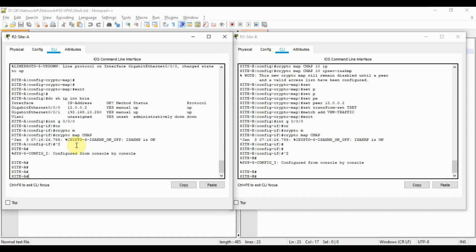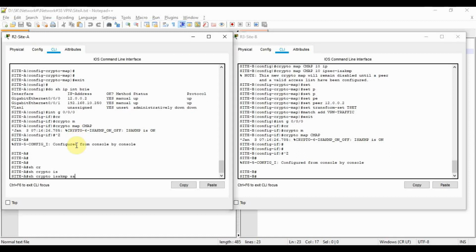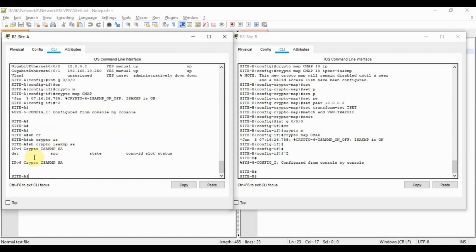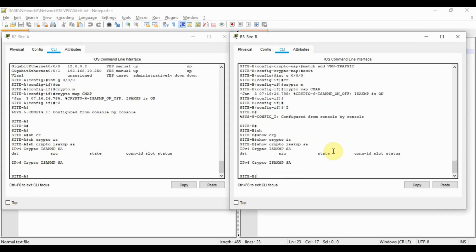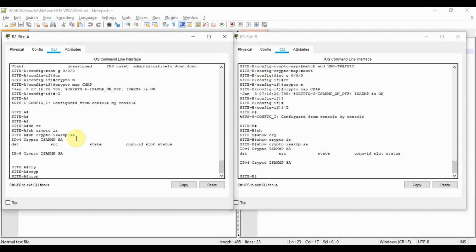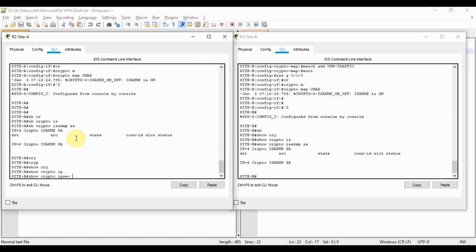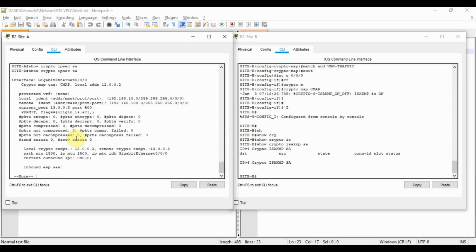And now it's time for testing. Before that, we have some verification. Show crypto ISAKMP SA, and we don't have anything here. Show crypto ISAKMP SA is for verifying that phase one is up and running. Another command to verify is show crypto IPSec SA. Here we go.